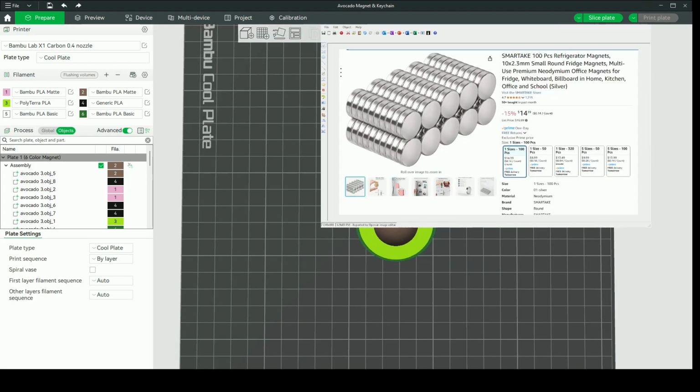So these are the magnets that I like to use. They are Smartaki from Amazon, however you want to say it, but they're 10 by 2.3 millimeter round magnets. And I'm going to show you how to make an object utilize something like these or whatever size that you have.